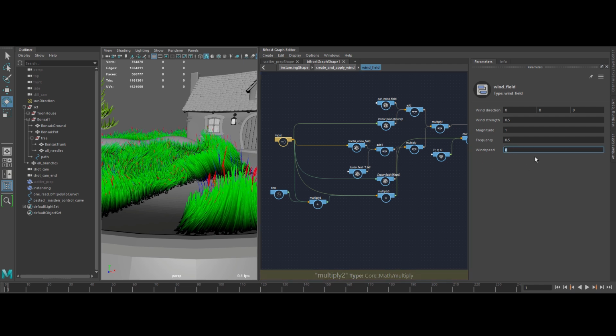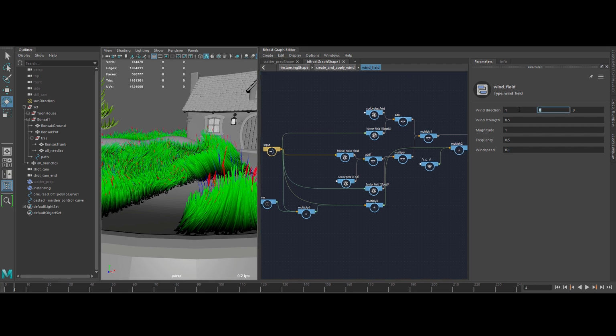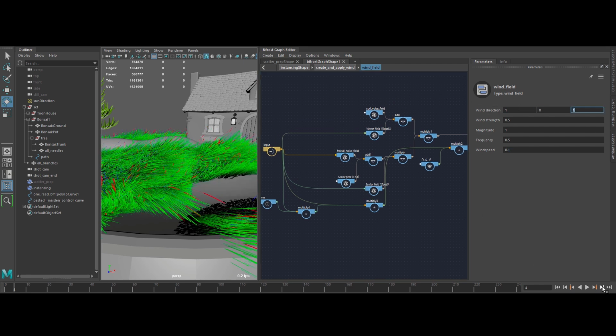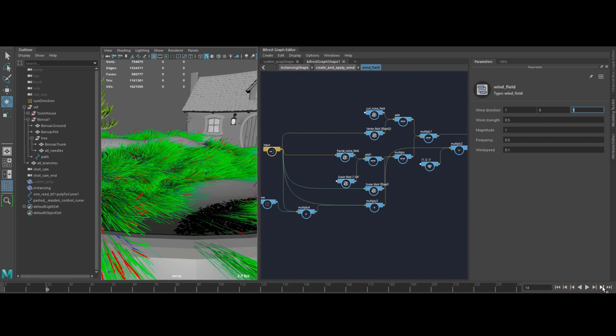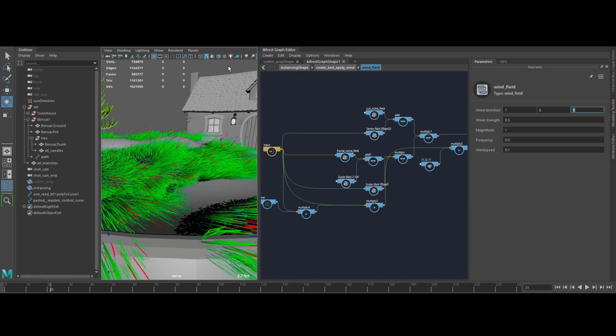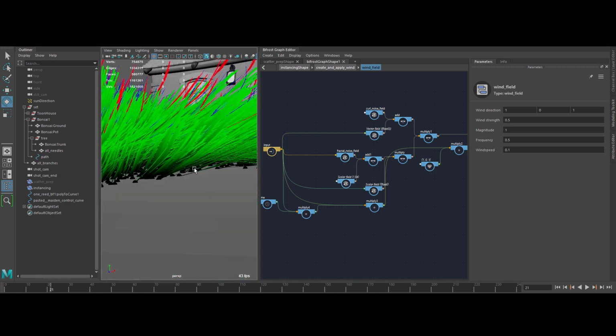And of course it would help if our wind speed is greater than 0. Let's try 0.1 to start with. See what we get. There you can see the wind field working. It's rather too large right now, but at least this shows us. This would be a very windy day.